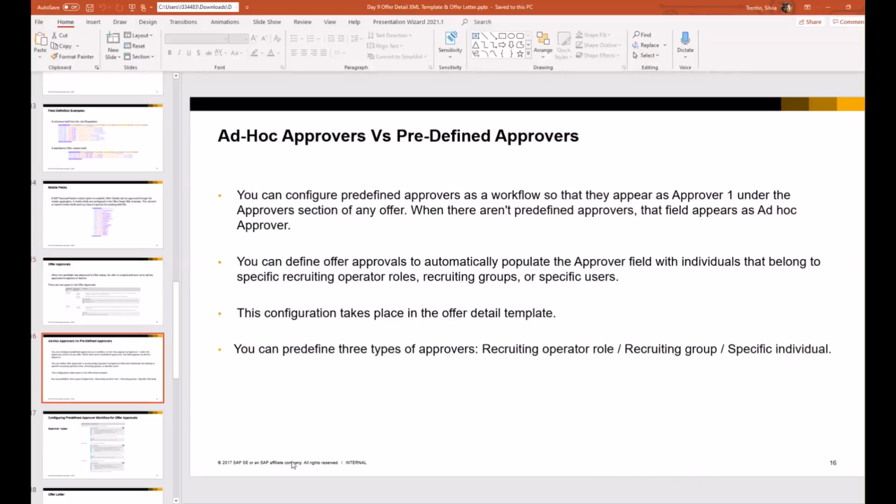Ad hoc approvers versus predefined approvers. You can configure predefined approvers as a workflow so that they appear as approver 1 under the approver section of any offer. When there aren't any predefined approvers, that field appears as an ad hoc approver. You can define offer approvers to automatically populate the approver field with individuals that belong to specific recruiting operator roles, recruiting groups, or specific users. This configuration takes place in the offer data template. You can predefine 3 types of approvers: recruiting operator role, recruiting group, or specific individual.